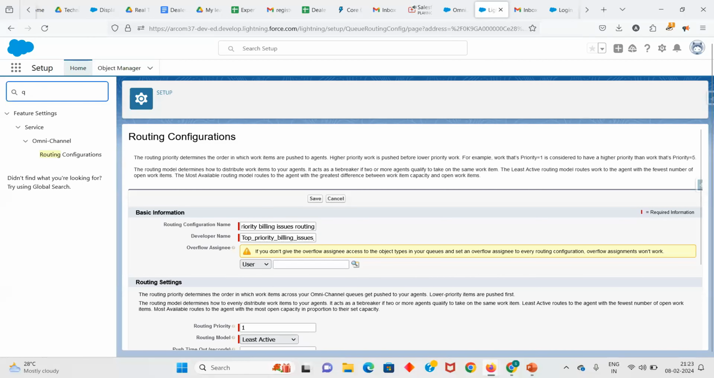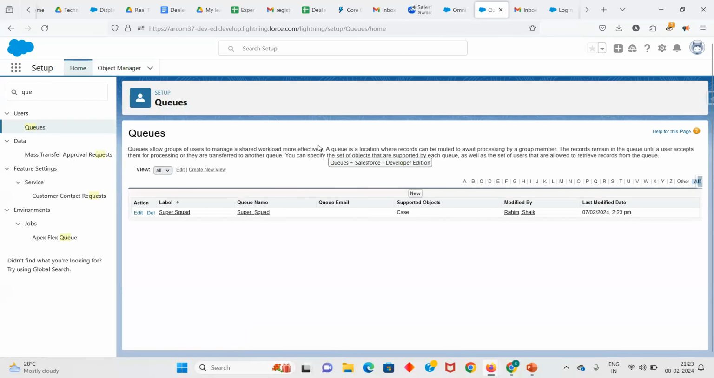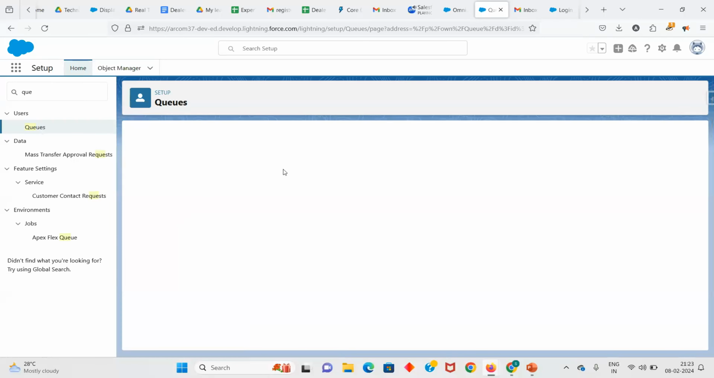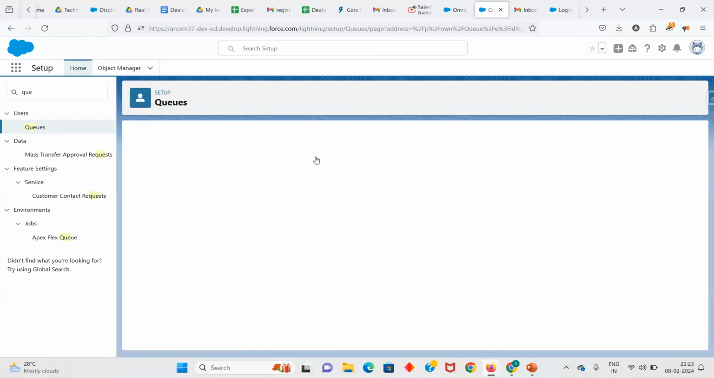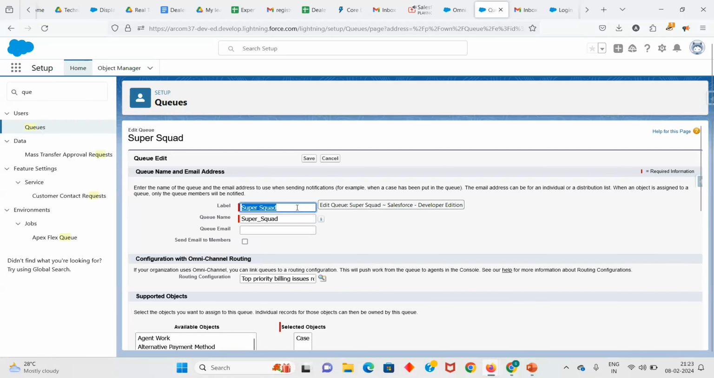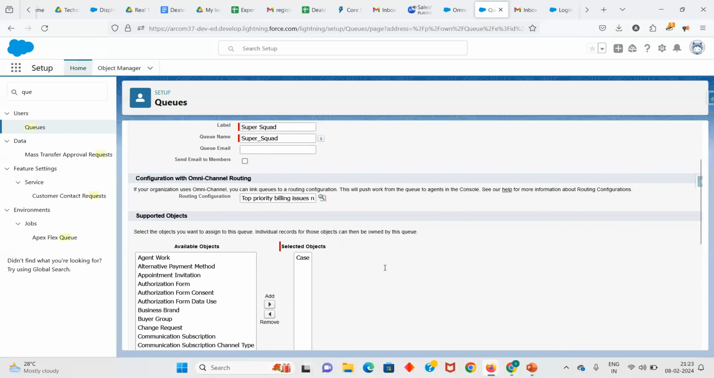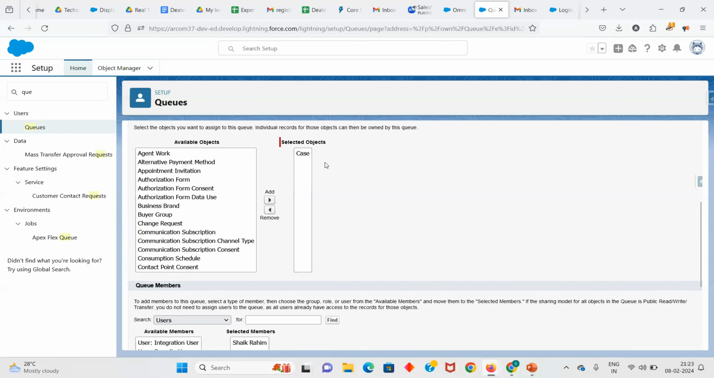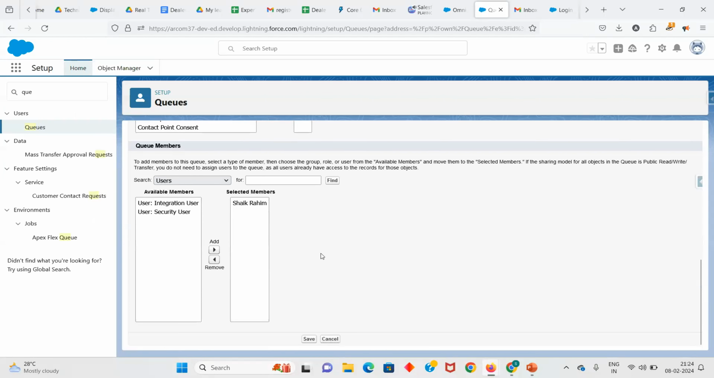Let us go to queue. Okay, so the queue name is Super Square queue. Let's check what I did. You can see here, I have given a queue label. I have taken the routing configuration, top priority billing issue, which we created a few minutes back. I have selected the object. The object is the case object and users. As of now, I don't have any other user, so I assigned myself. That's it.